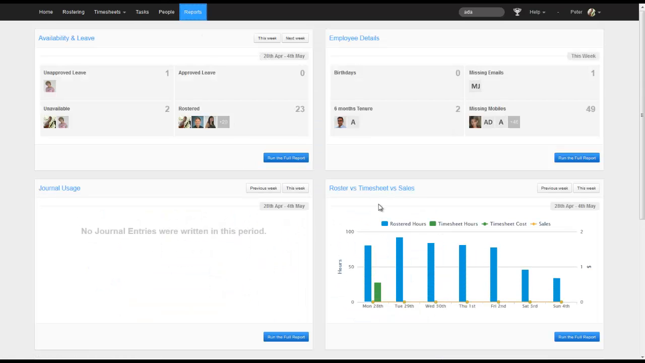I'll just click on reports again. The other popular report, up the top here, we can see on this one how many people have passed 6 months or 12 months. It has a bit of a record keeping there. Birthdays, missing emails, MJ's missing an email, missing mobile phones. There's a list of people missing mobile phones. Helps you get your database up to date.